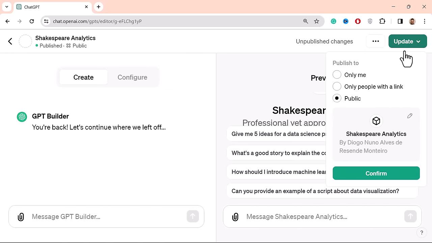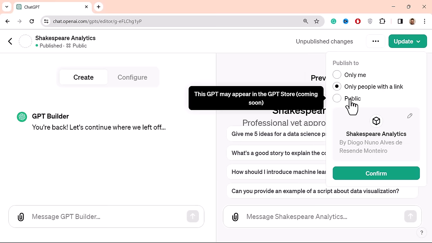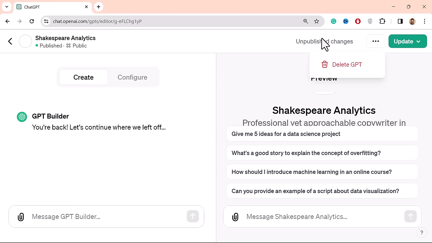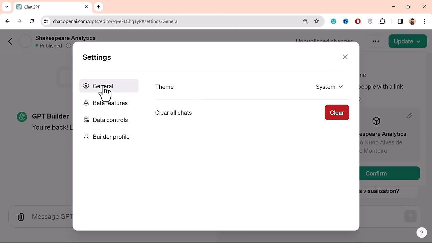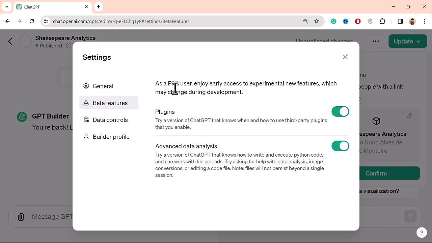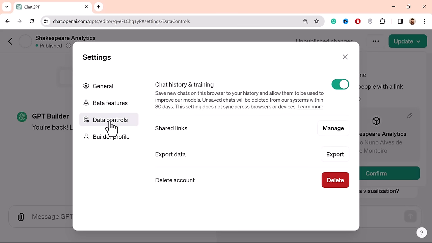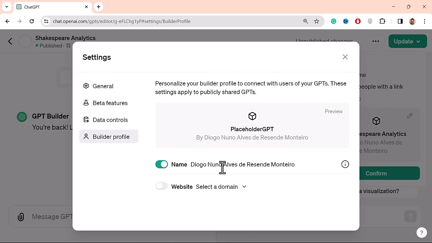Now we can also explore here. There was something that I wanted to explore. Here we go. It was there on the edit button. So we have the general, theme, system, beta features. As a Plus user, enjoy early access. Yeah. In case you have not realized, you do need to be a Plus user to use this. But that's okay. Data controls, chat history and training, shared links, export data, builder profile, name, and you can also add it to a website, which is also pretty cool.